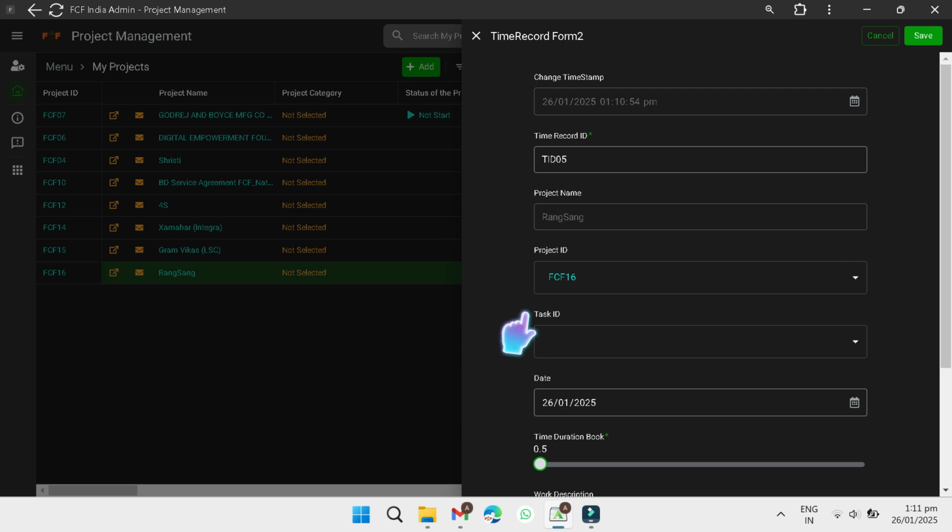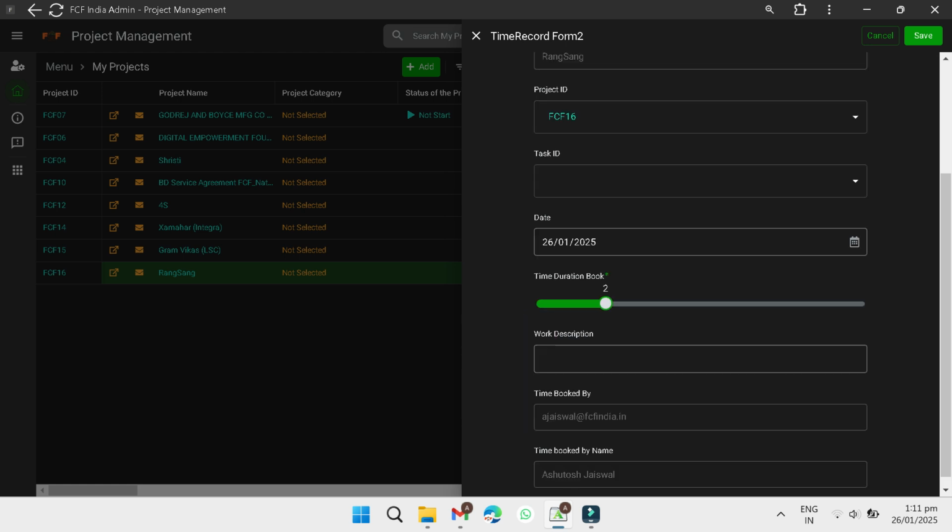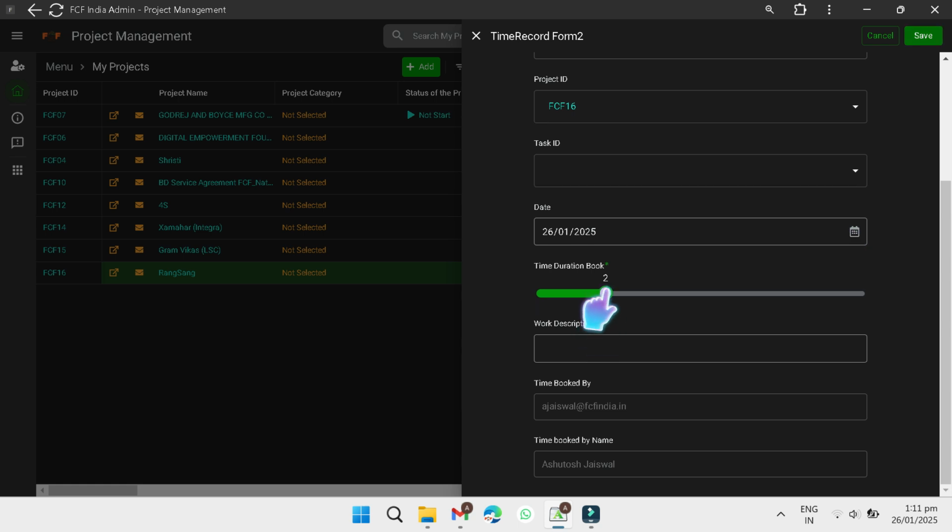If you want to add specifics under Task, then select Task ID. Otherwise, select the date. Select the number of hours, then the work description and save it. Now you have successfully added the time.